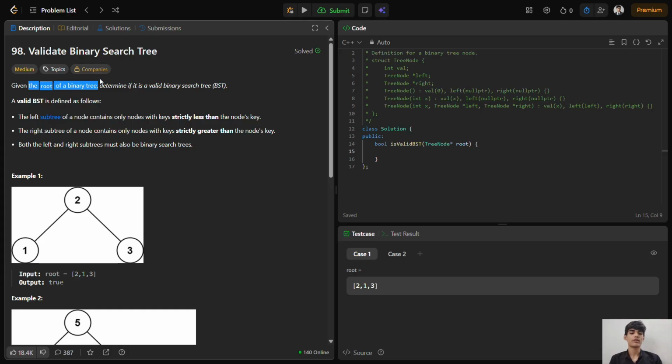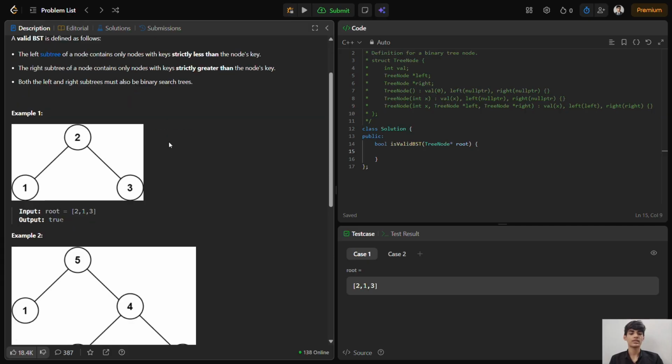Here is the problem. We are given a binary tree and we need to check if it's a valid binary search tree. What makes a tree a valid BST? Three simple rules. First, the left subtree of a node contains only nodes with values less than the node's value. Second, the right subtree contains only nodes with values greater than the node's value. Third, both the left and the right subtree must also be binary search trees.